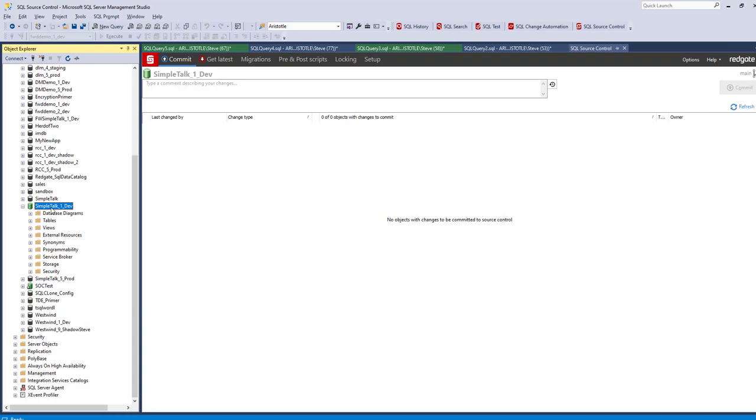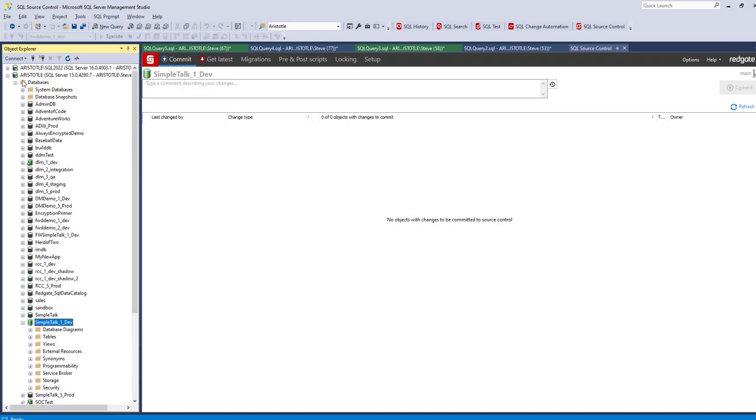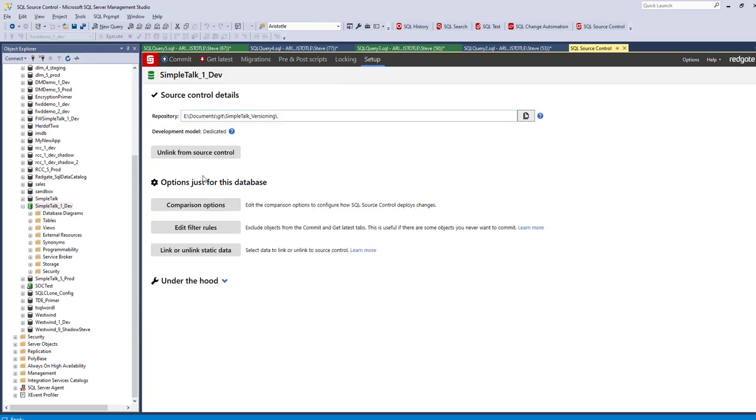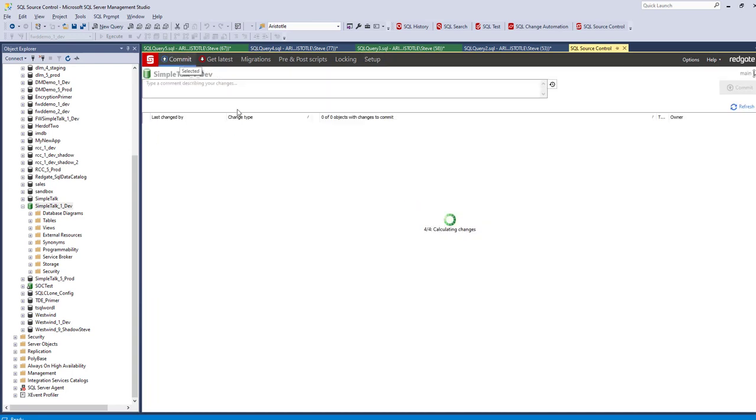In Management Studio, here's my SimpleTalk 1. This is my local host, the default instance. I've got this linked as well there. I've got into this folder. And so this has no changes, as it'll show here in just a second. But let me show you a couple of differences with what's going on.